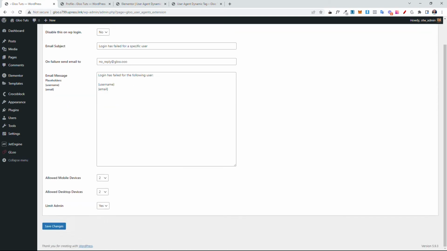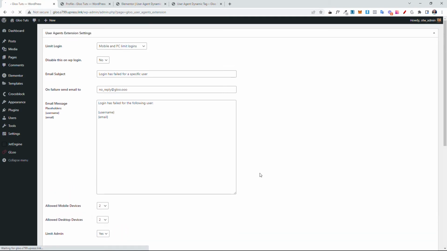How many devices are allowed before this email begins to get sent? 2 mobile devices, 2 desktop devices, that's fine. Do you want to limit admin? Yes or no. This simply means that if the user account is an admin user account, do you want that rule to apply to him? If you select yes, then it will apply to him. If you select no, then it will not apply. Next, click on Save Changes and you will be done.